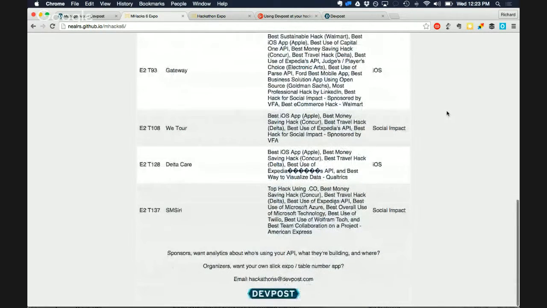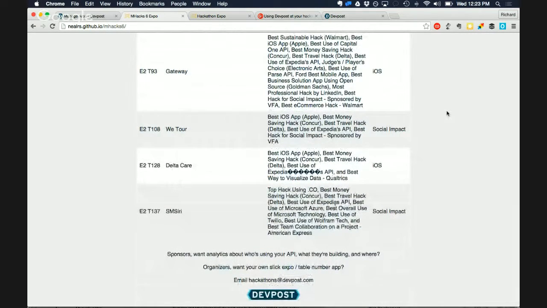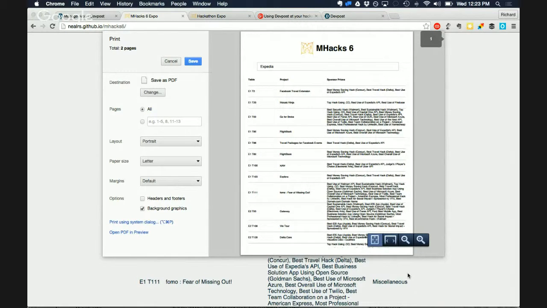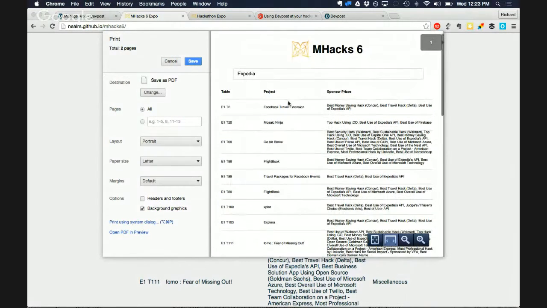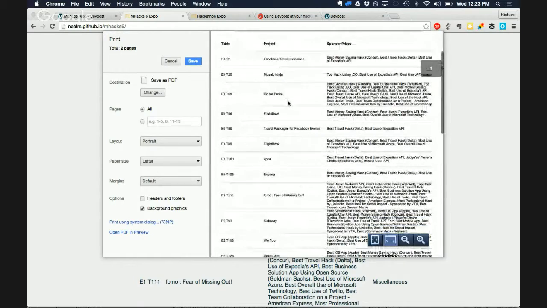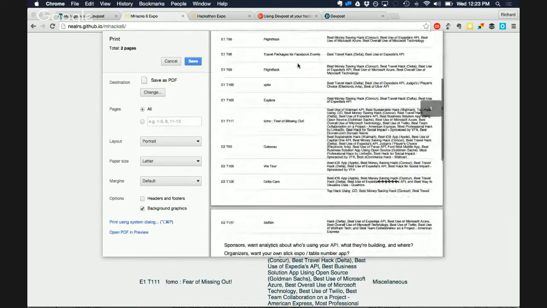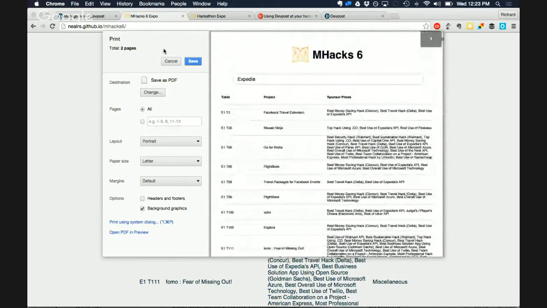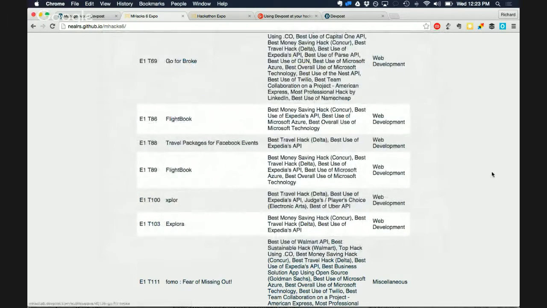And if you look at the print view for this as well, you'll see that we've made this very clean and very easy. It saves a lot of ink and just makes it very easy to run through this if you need to print it out as well. So we've got some great print styles there for you.